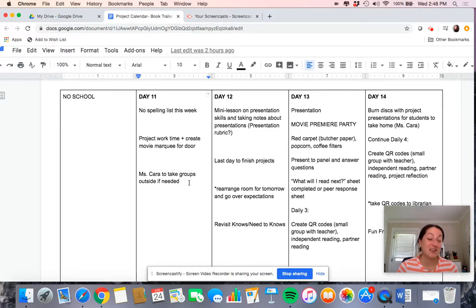And then you can check on some of the standards, like what would you say the theme of the story was? And how did you show us the theme through your trailer? So it's a chance to get them to talk and share about that. Then there's a what will I read next sheet completed, or peer response, some way that you're holding the children accountable for the other presenters and what they're watching.